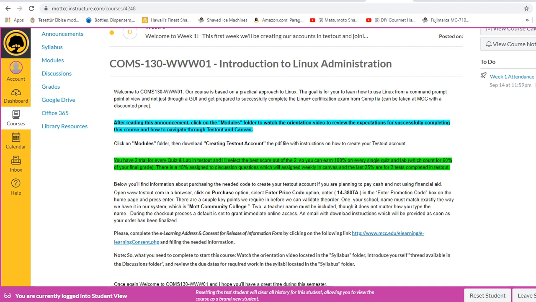However, just wanted to note that every single quiz, which is the exams that you take in TestOut, and every single lab that you take in TestOut, I'm allowing you 2 attempts, which will allow you to hopefully get the best possible grade. And I'll be selecting the best grade out of the 2 attempts that you complete for each one of those.